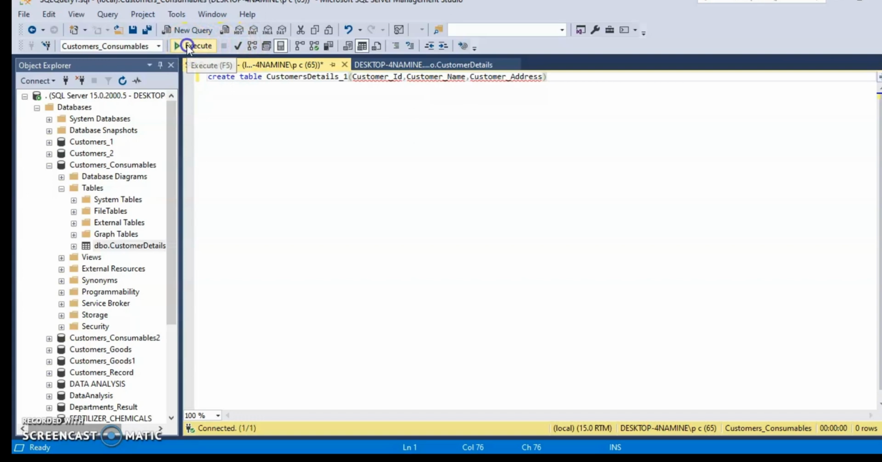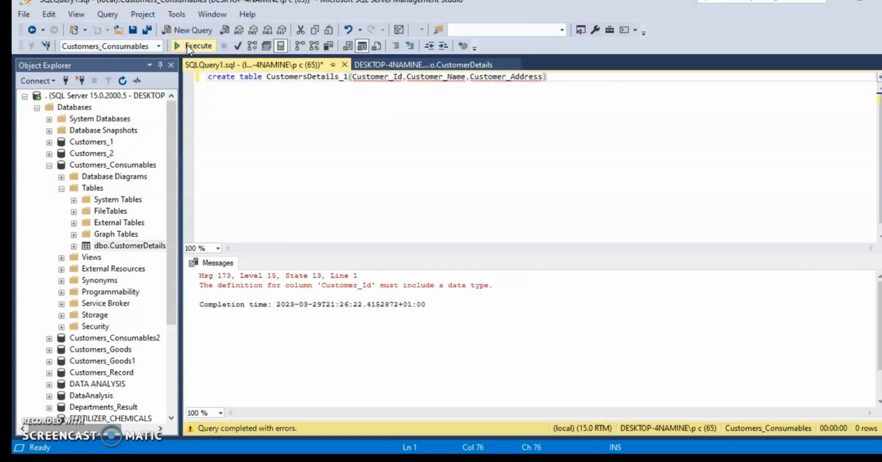Then we'll click on execute or F5. Oh, sorry, we did not input the data type. For the column ID it is int, which means integer, numeric. For the customer name, varchar, then we'll open parentheses 100 and close. Customer address we'll do the same thing, varchar 100 close. Then execute.